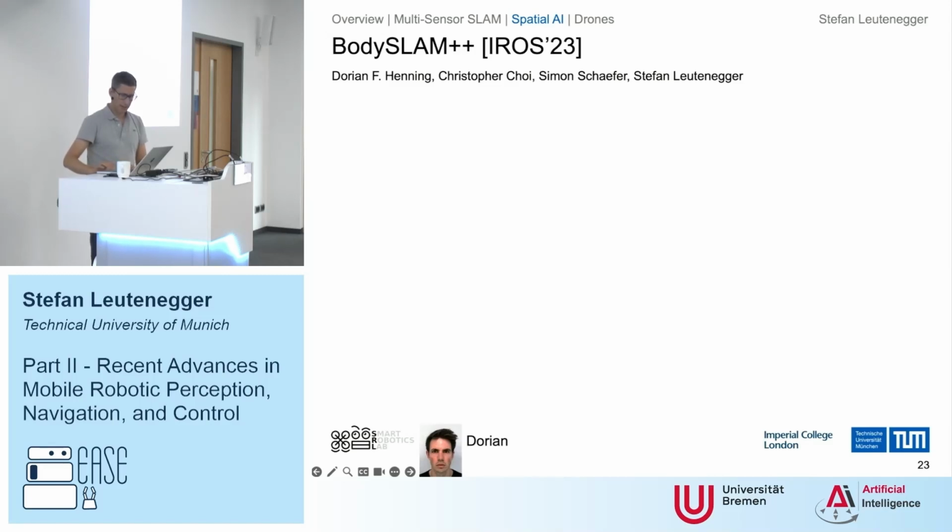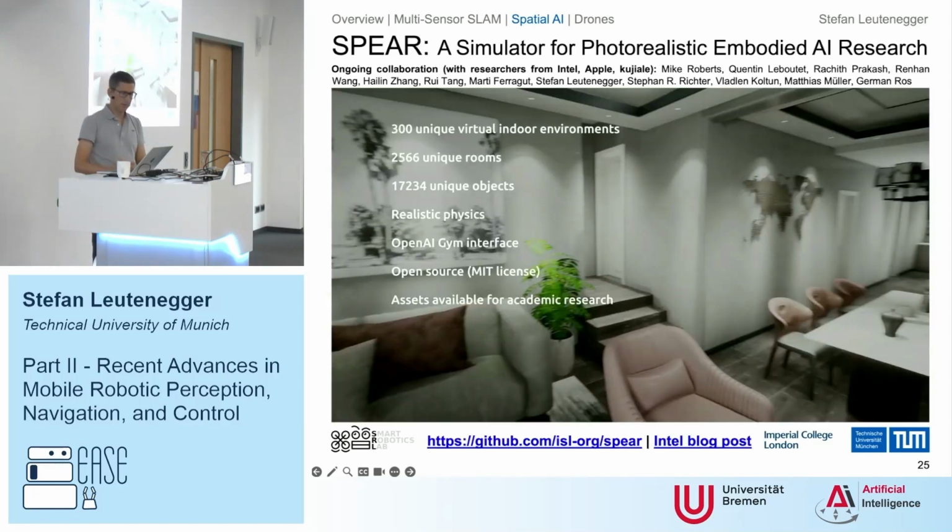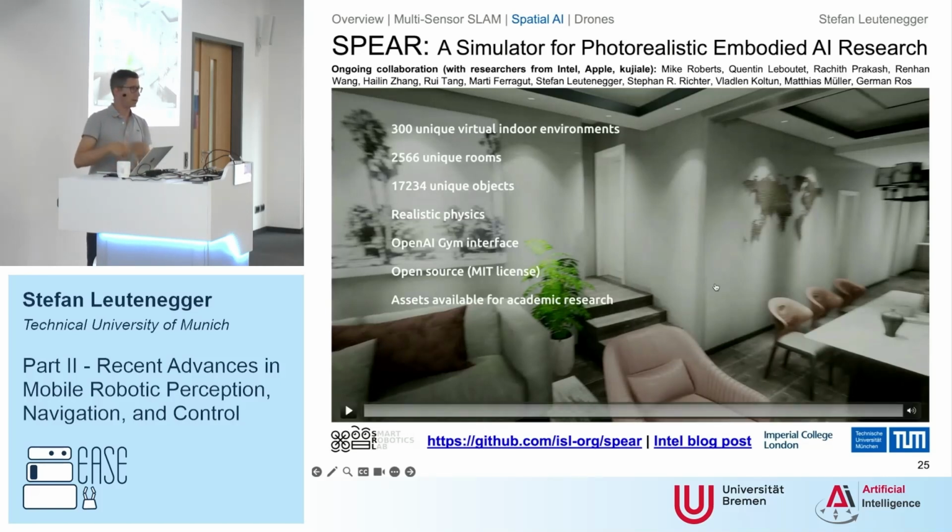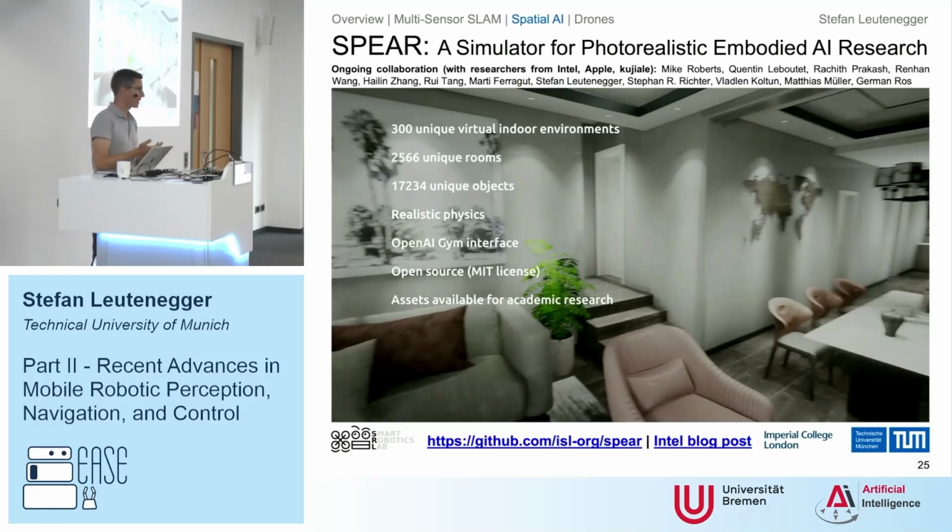So the next thing I wanted to just briefly show is that we actually also invest quite a bit of time, like the Bremen group here, in simulation, because I think it's super useful to generate training data, but also for training actual behaviors, for evaluating robot behaviors and SLAM systems and so on.